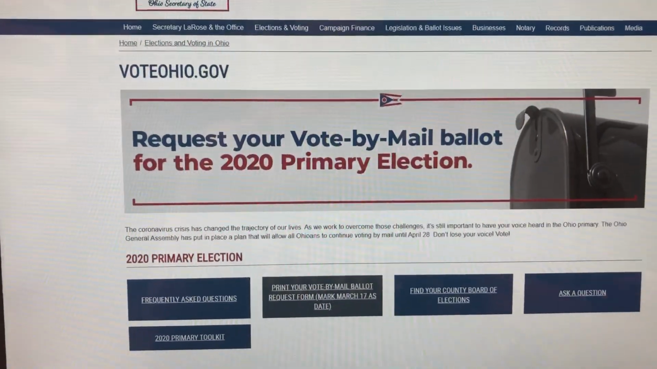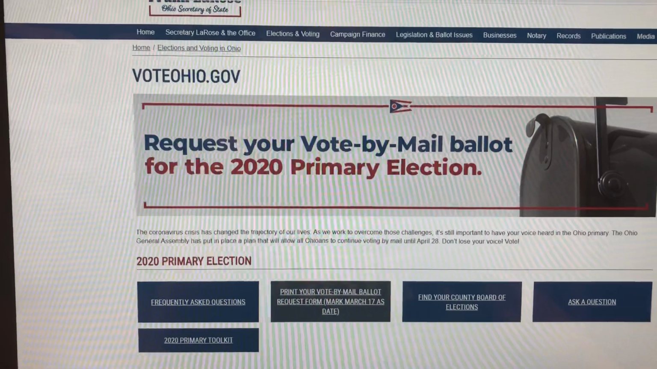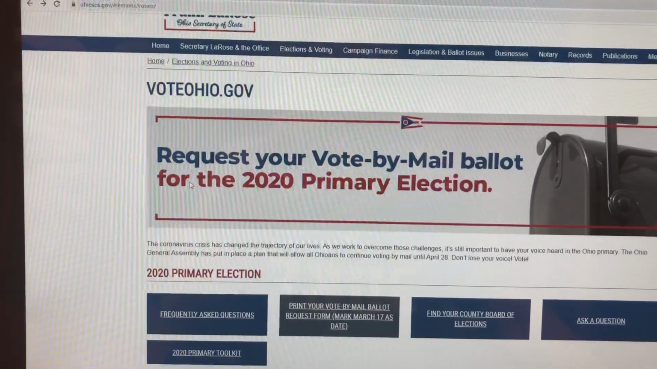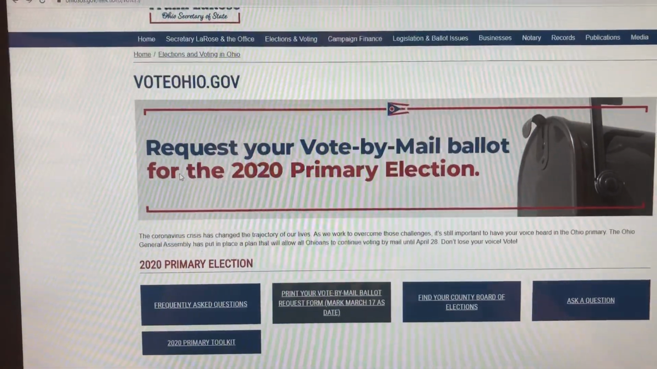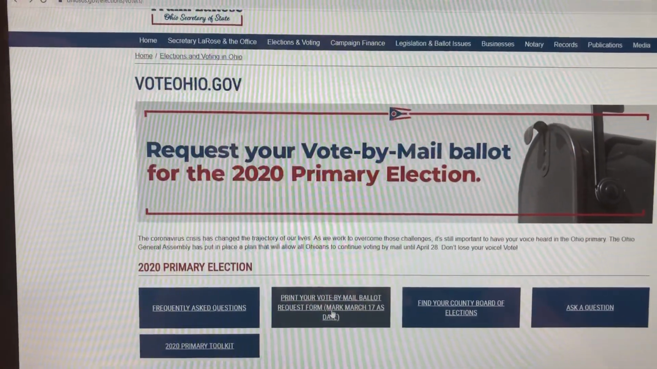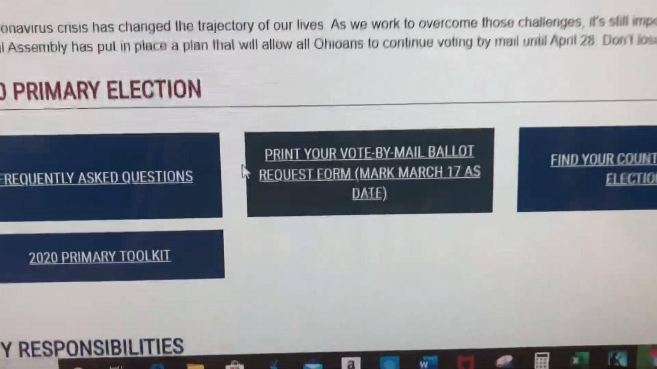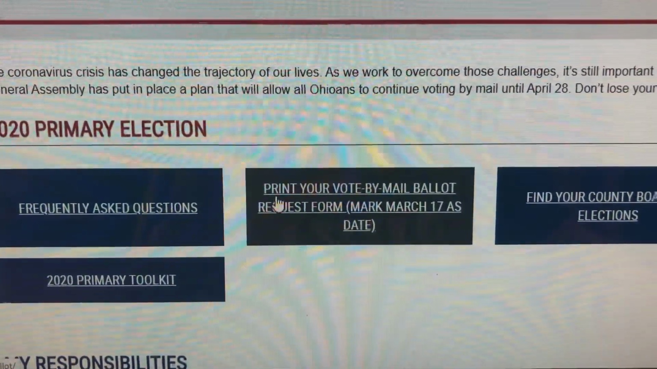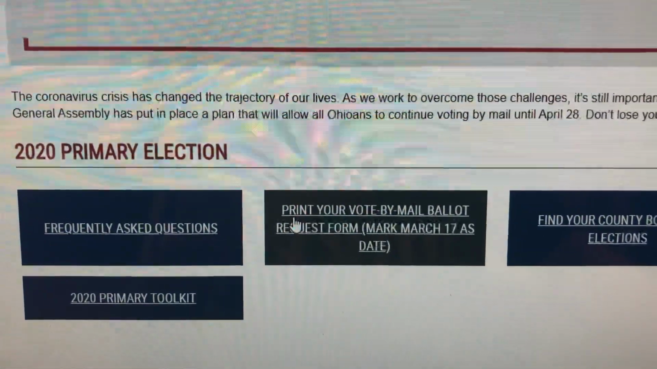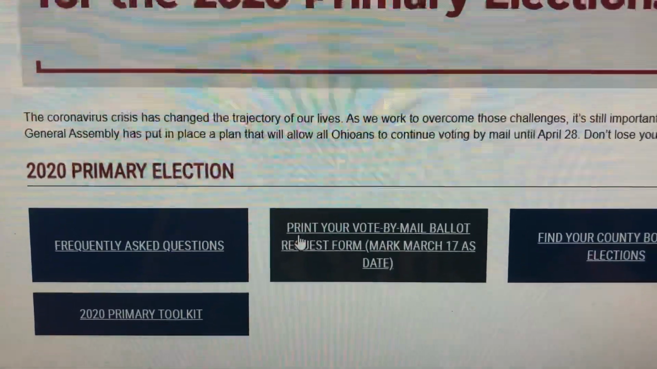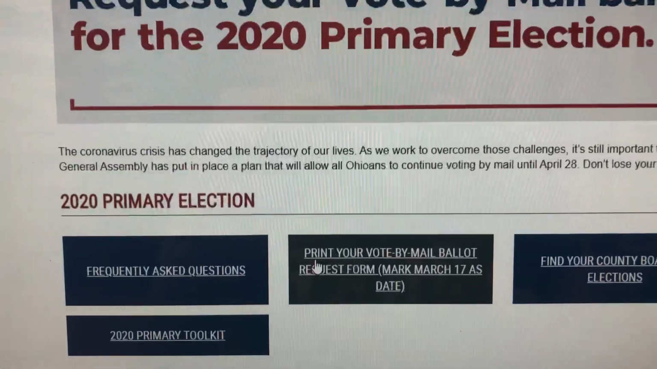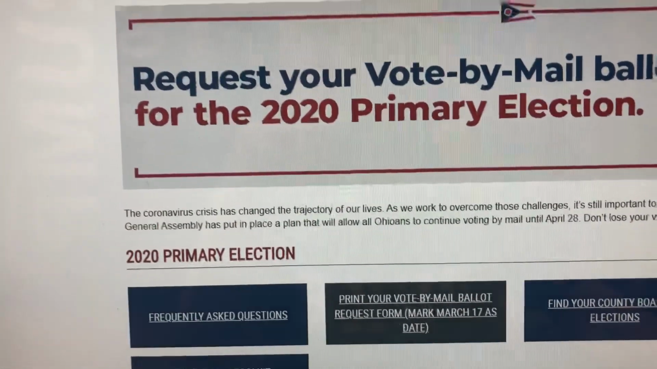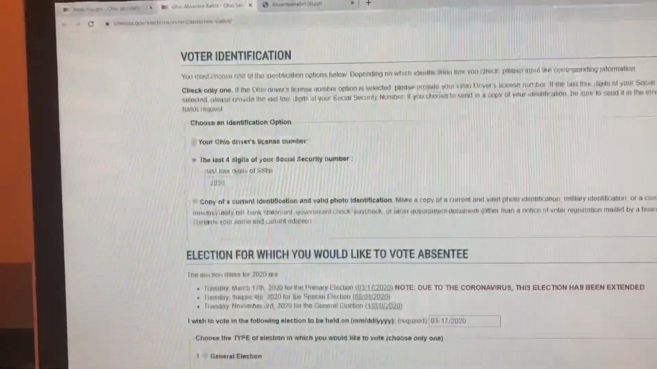But just to keep it simple, put in myohiovote.com, hit enter, and then it's going to prompt you to this site, and then you'll see right away it's going to be prompting you for this mail ballot, this absentee ballot. Just click on this link right here. It says print your vote by mail ballot request for the March 17th primary. So I've already got all this up and filled out to save time, but if you click on here, it'll send you to this page.